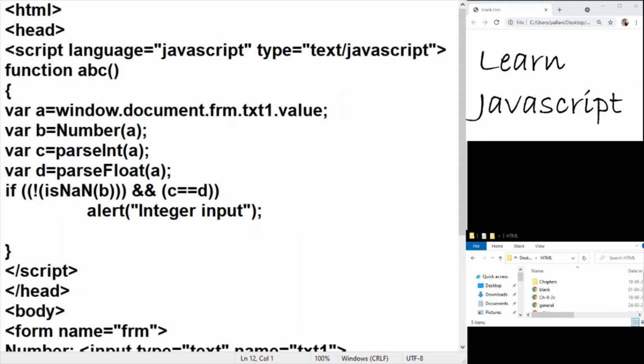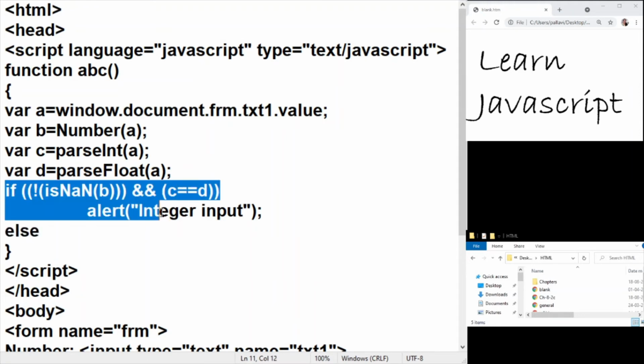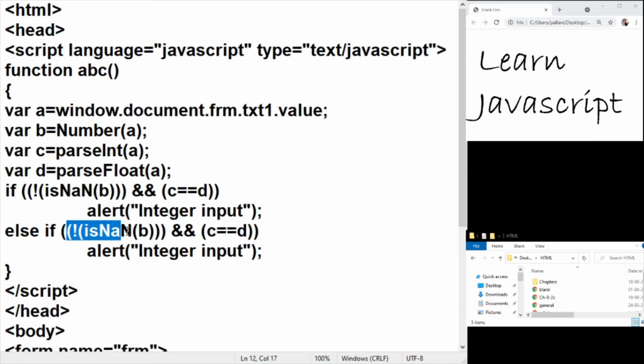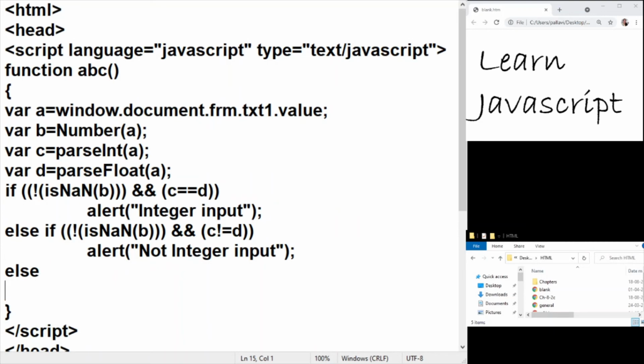We can carry on with the same if we want to come out with the other solution saying it is not an integer. So it is not NaN, that means it is a number, and C is not equal to D. Then I would go and say not an integer input. That means it is a number, but it is not an integer input. Otherwise, we would throw an error in input. Let us see.